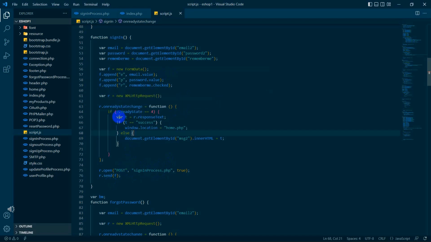And in this part, we will check whether the notification shown is success or something else. If the notification displays success, we will redirect to the home page. If not, it will check again with the other validations, and we will not redirect to the home page. Now let's go to the sign-in process and check.